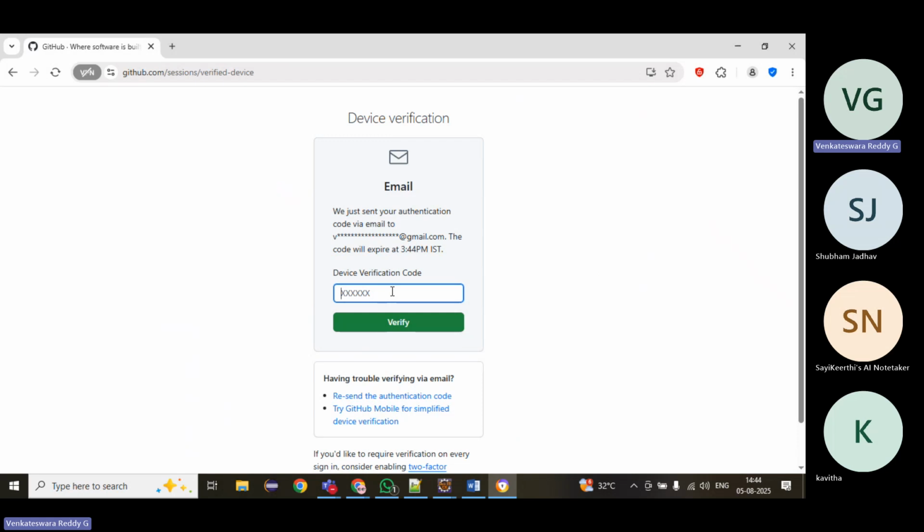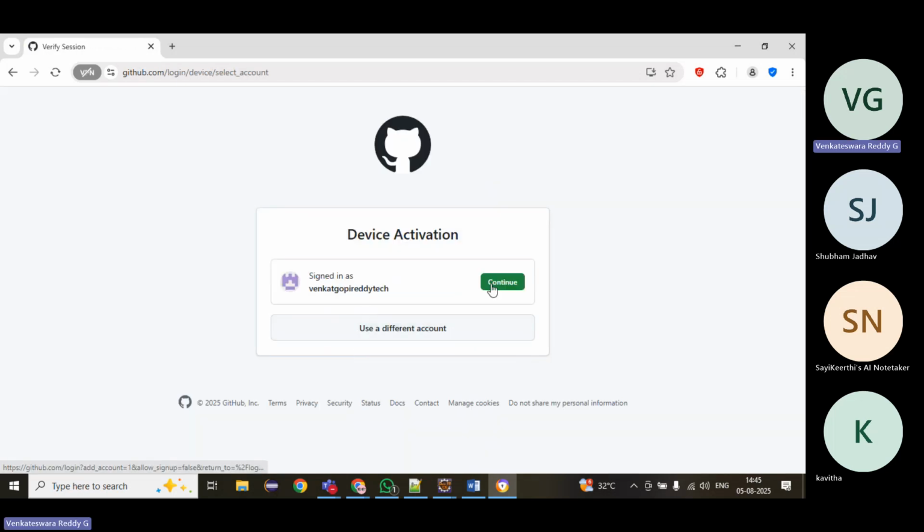I have two-factor authentication, maybe on your mobile. If you have two-factor authentication, it is more secure. You will get the OTP, and you just need to enter it. Once it is done, click on continue.